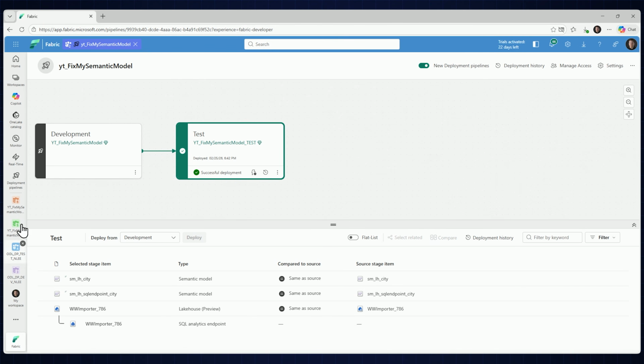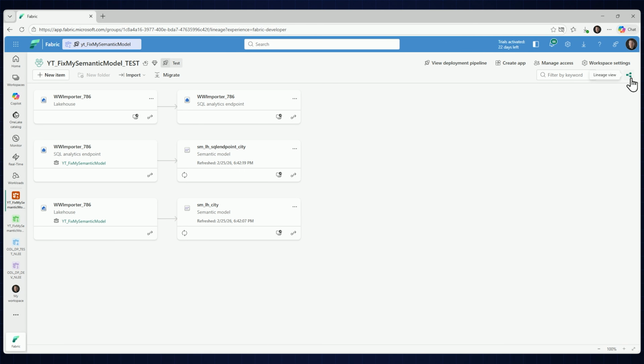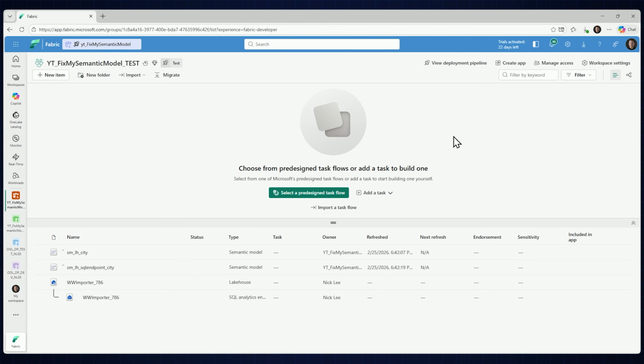I'm going to go over to my YouTube Fix My Semantic Model test workspace that I was working in here. I'm going to go into that workspace, and to get out of this view, on the top right, it says lineage view. I can just click the button next to it that says list view. There we go. Now I see everything that's in this workspace. No issues. That being said, what I'm going to do now is get this SQL endpoint information out of this workspace. There are two items I need: the connection string and the database name, basically the database connection information.